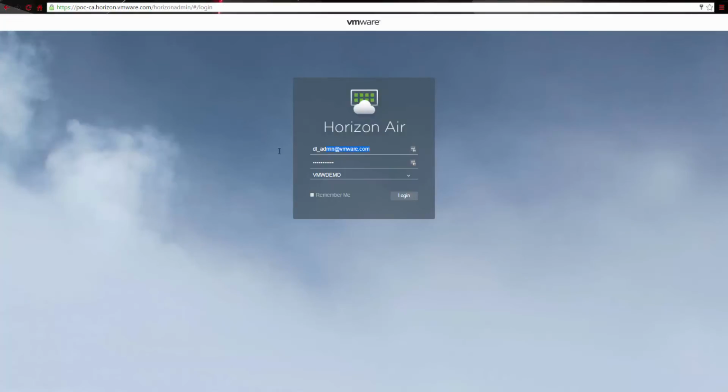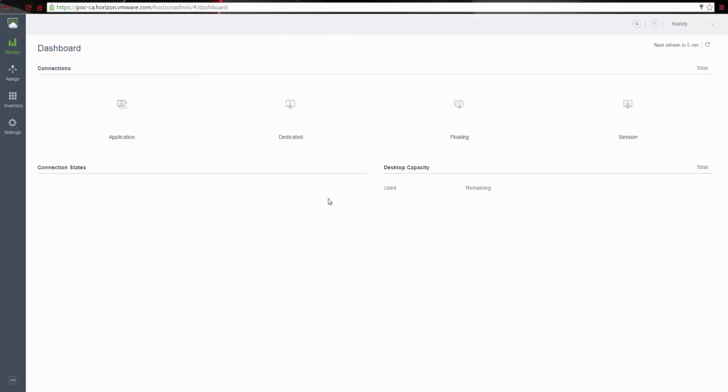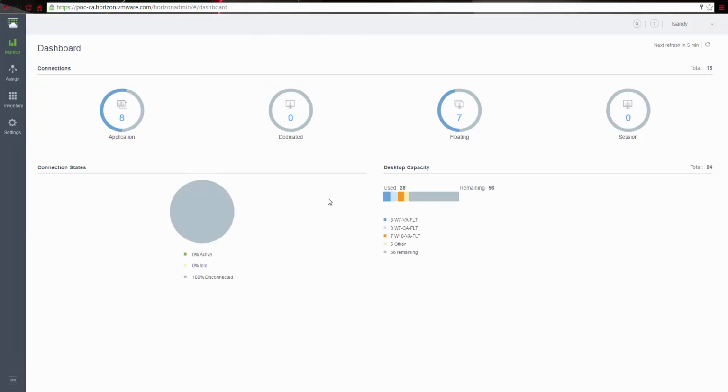Then we have Horizon Air. Now, this is the Horizon Air admin portal. So your virtual admins that are managing your virtual desktops would come into this portal here to manage the Horizon Air virtual desktops. And again, Horizon Air is our desktop as a service. Those are Horizon View desktops running on our vCloud Air cloud-based offering. So here is where you can go through and demo from an administrative perspective with Horizon Air desktops.